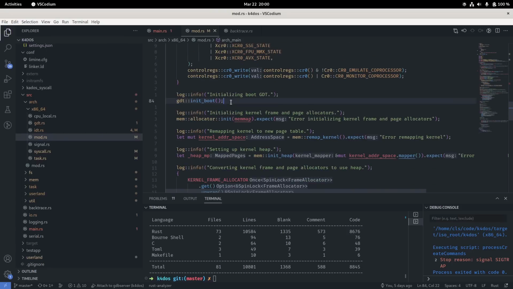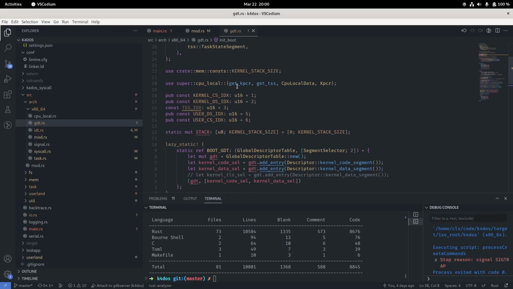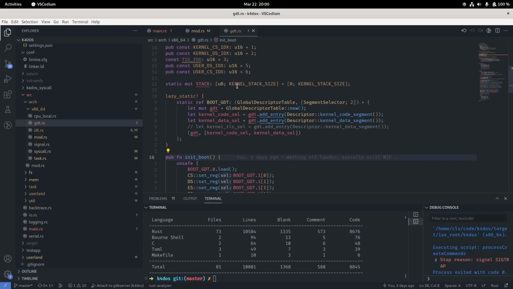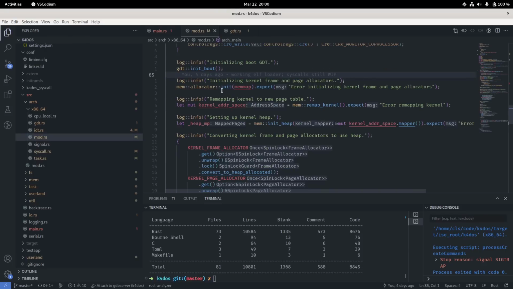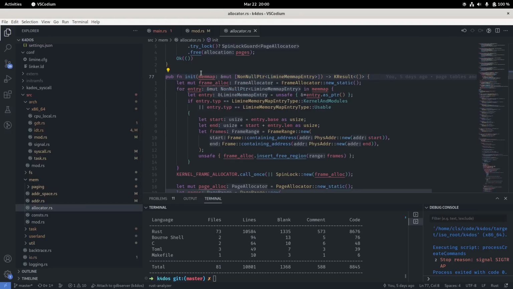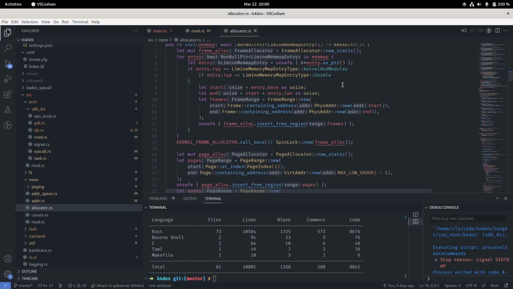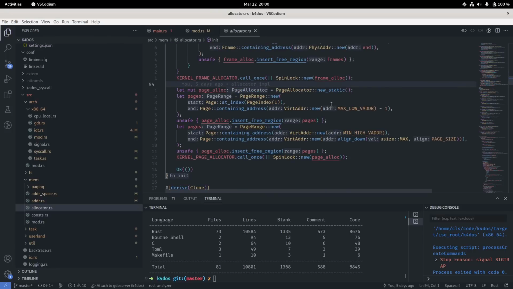The mechanisms are kind of boring. Boot GDT, it's really just a simple GDT to get us up and running. Frame allocator and page allocators. For the frame allocator, the physical memory allocator, we take each entry in the memory map and add its start and end to the allocator. For the page allocator, I'm pretty sure we just map both the high and low virtual address spaces for the kernel to use. It gets the entirety of the virtual address space, all 512 gigabytes or something like that of it. So if you have 512 terabytes of RAM, then k4dos will work on your system. That's a joke, by the way.